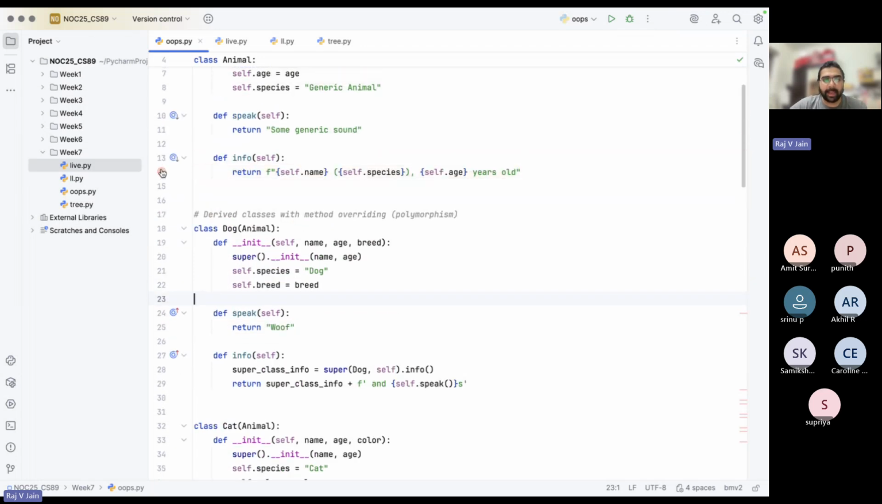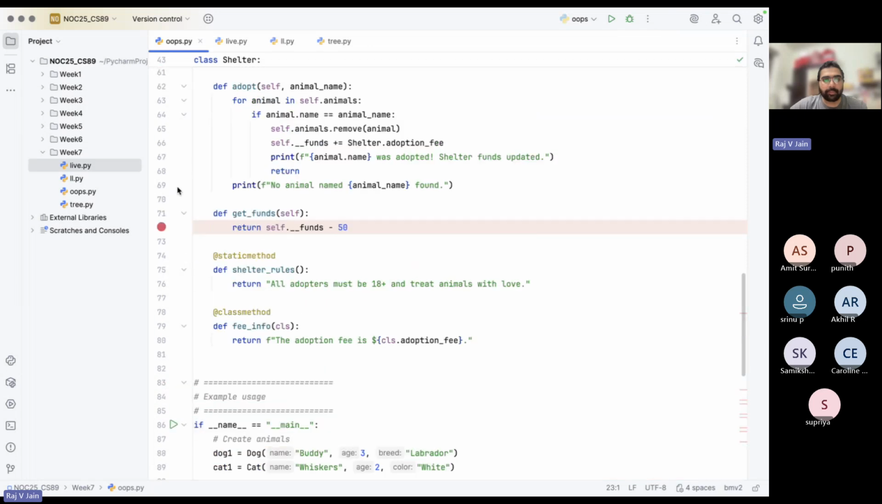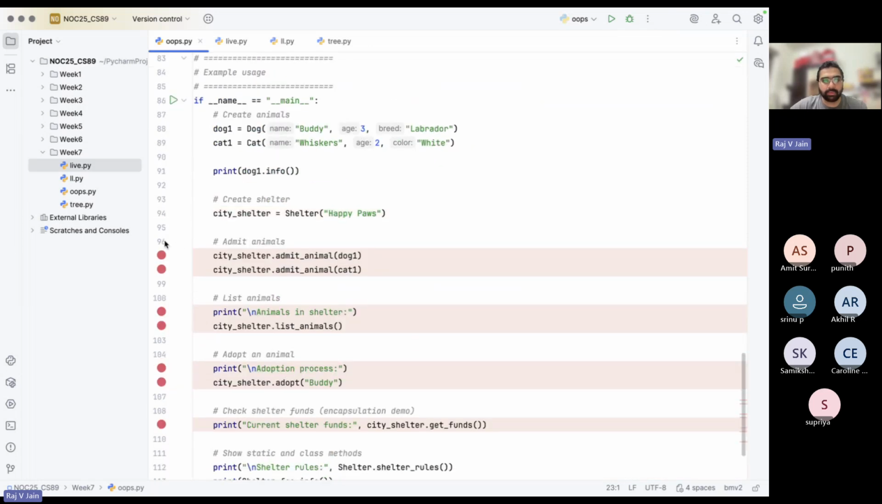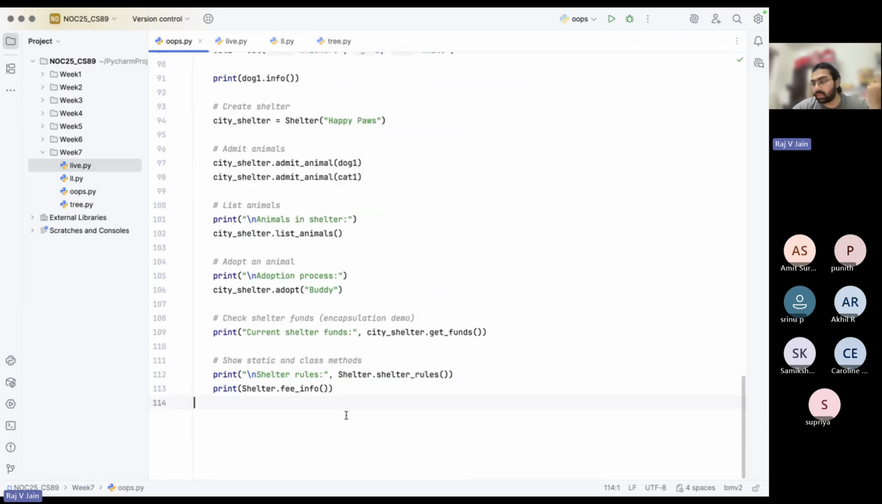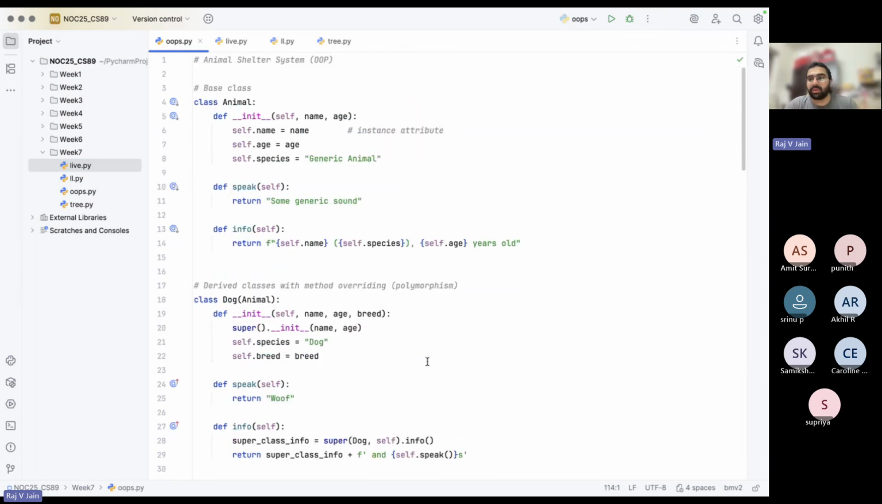There are other concepts like abstract classes and all of that. We're not getting into that right now. We can probably do it next week if it's required. Okay. Any thoughts or doubts? Let me know.